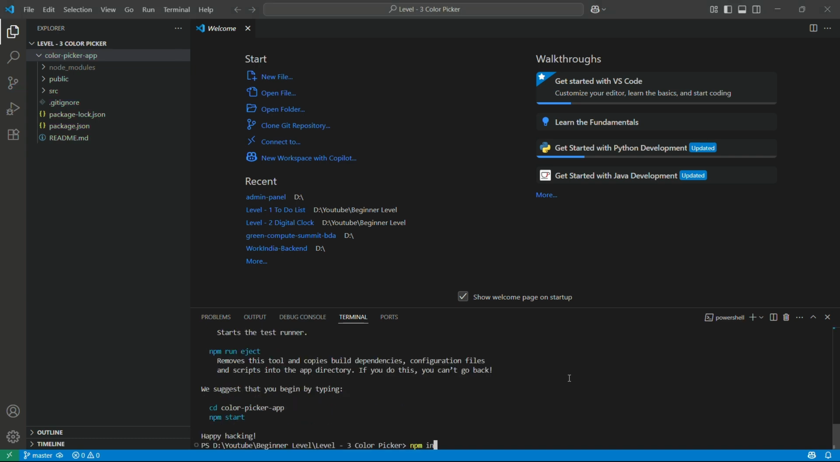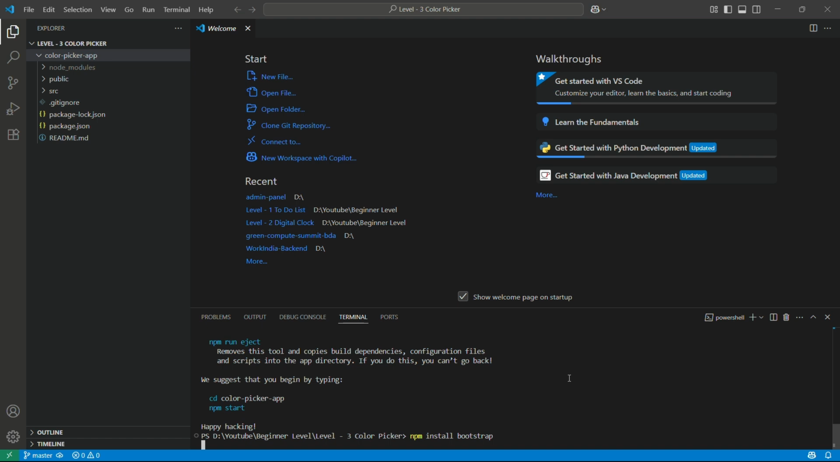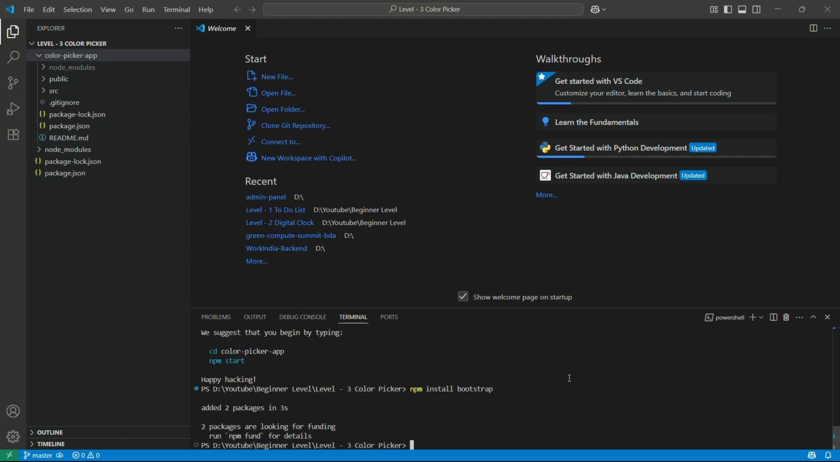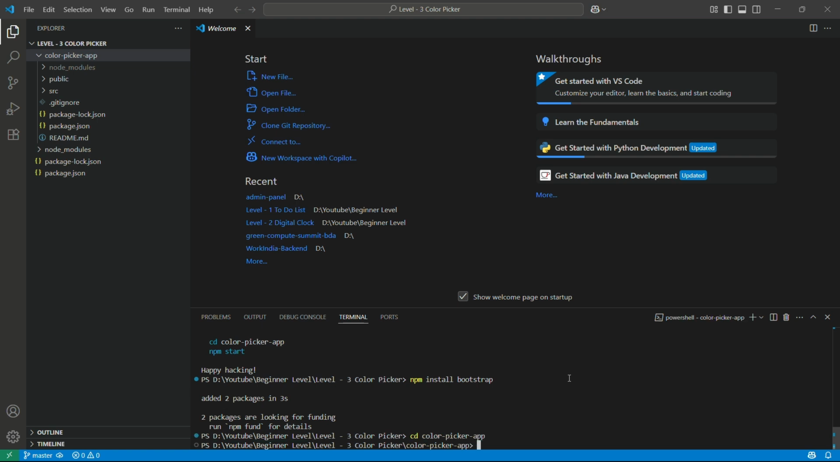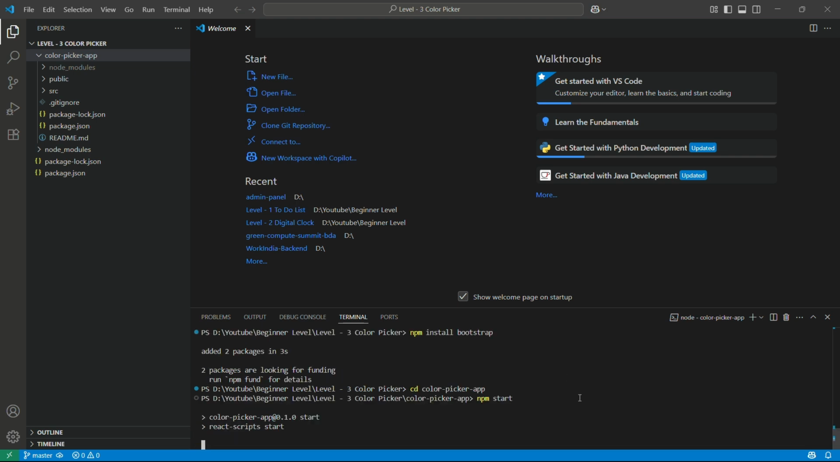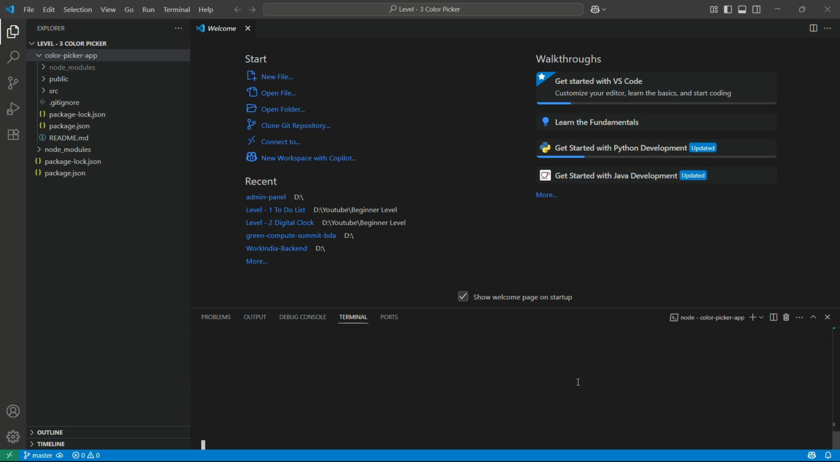Now let's install Bootstrap to style our app using npm install bootstrap. Once that's done, move into the project folder by typing cd color-picker-app. Then start your development server by typing npm start. This will open the app in your browser.